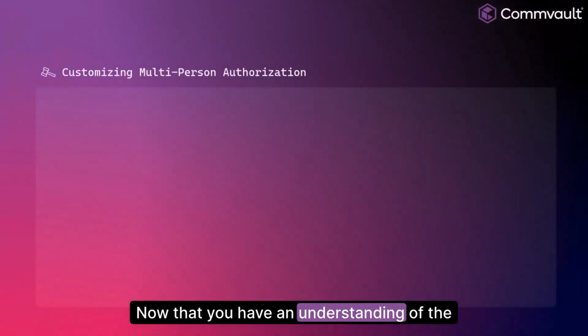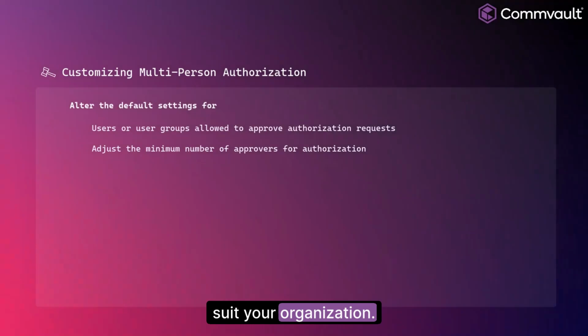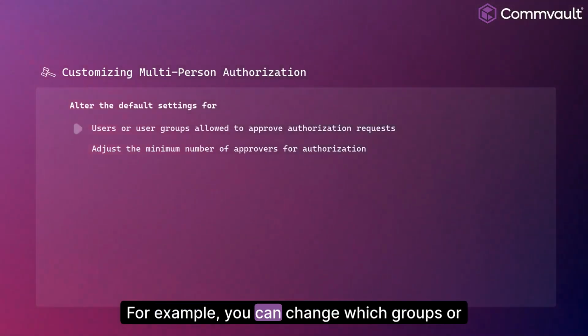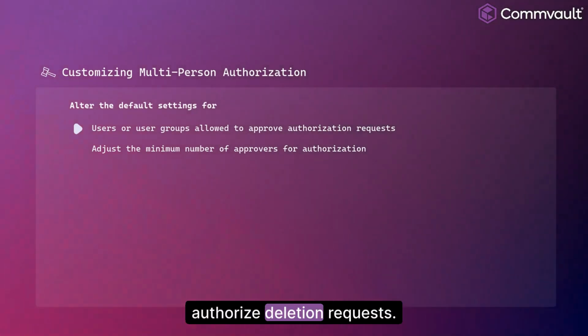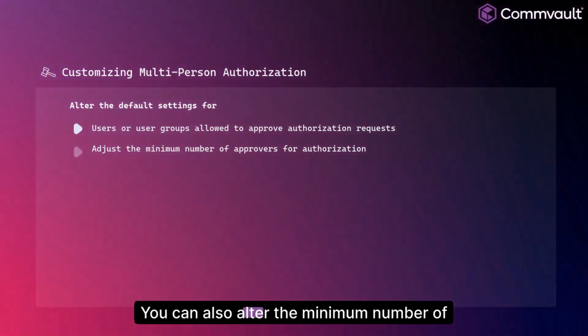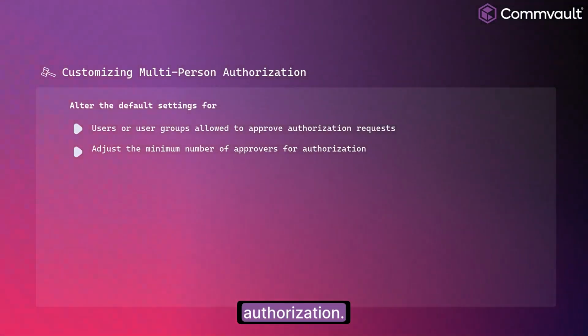Now that you have an understanding of the approval workflows, you can customize them to suit your organization. For example, you can change which groups or which individual users are allowed to authorize deletion requests. You can also alter the minimum number of approvers required for a successful authorization.